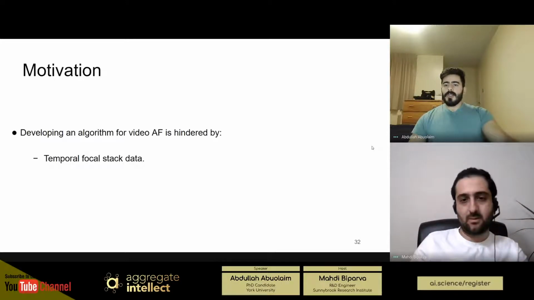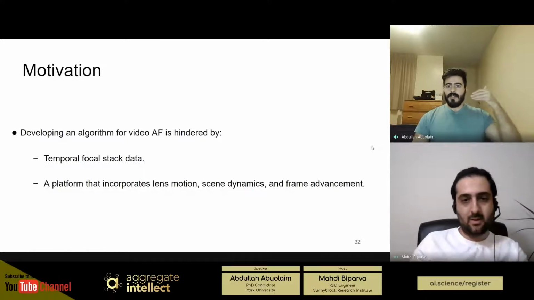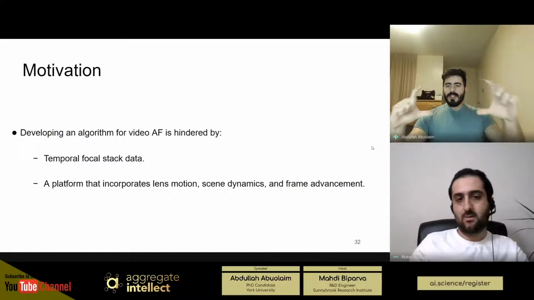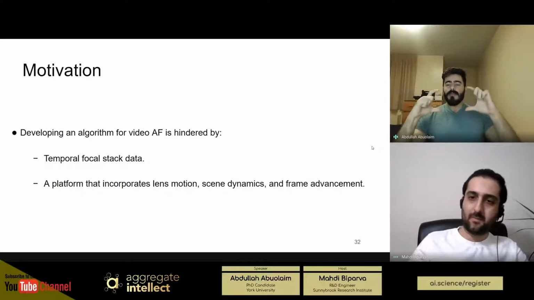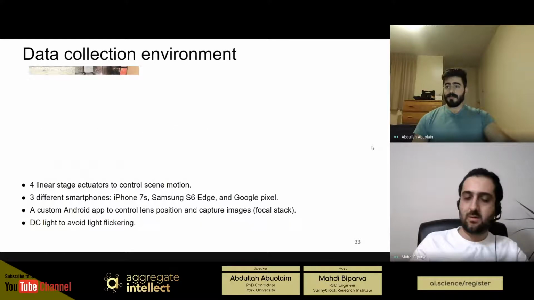So then what we need is temporal focal stack data that has a full focal stack for each video frame. What I mean by focal stack here is that for a single still image, you have captured this image at different lens positions. Then you have different focus layers. People call this a focal stack. So you need the focal stack data for each video frame, which we call temporal focal stack data. Also, you need a platform that incorporates lens motion, scene dynamics, and frame advancements.